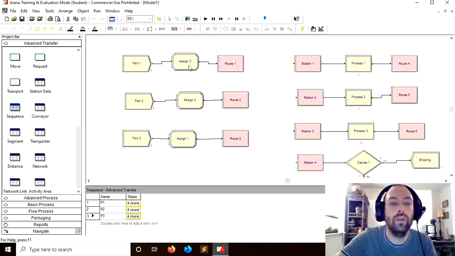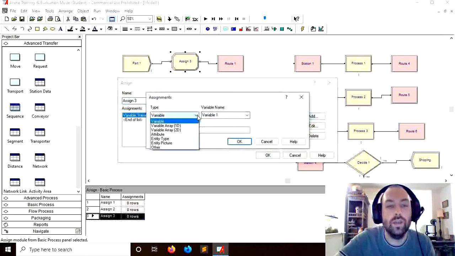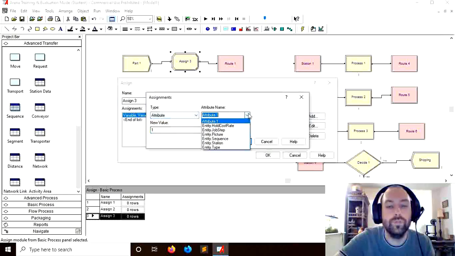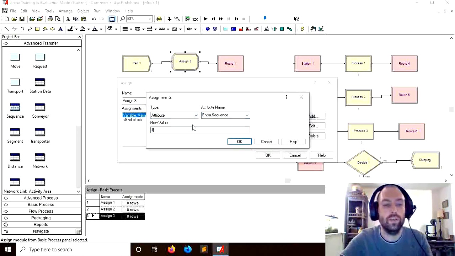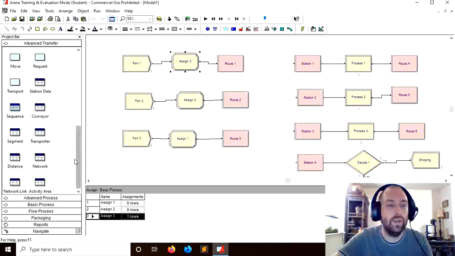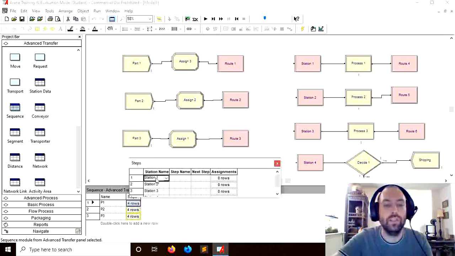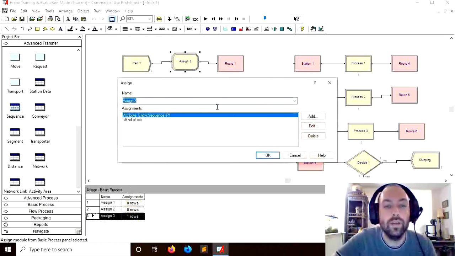So let's go ahead and do that. So we have it here in the assign. So we go assign, and then we go attribute, and then we go entity sequence. And then our sequence we call P1. Okay, so there we go. And then that correlates down here to the sequence module of P1. So we assign sequence P1 to part 1, and it's going to follow the sequence station 1, 2, 3, then 4.